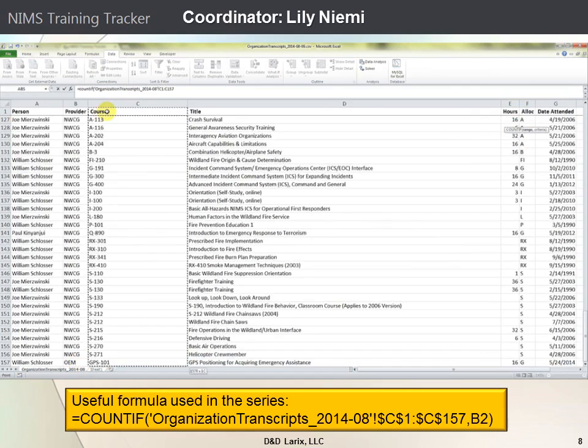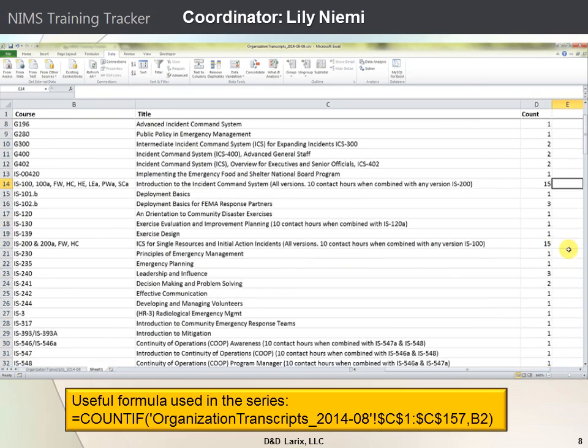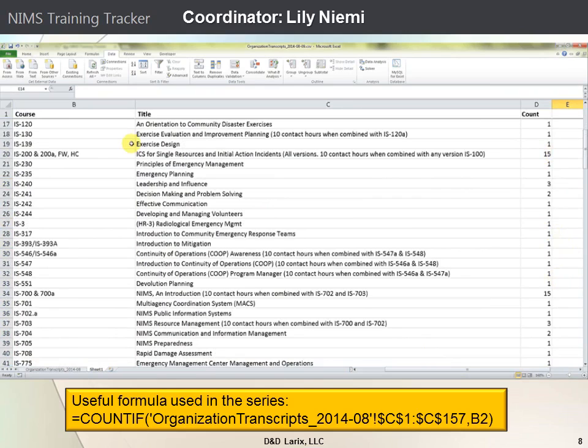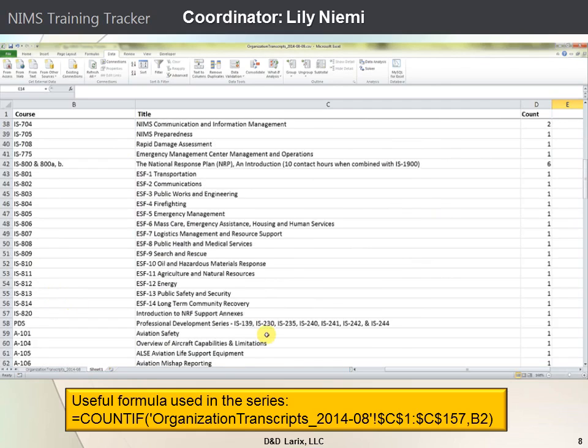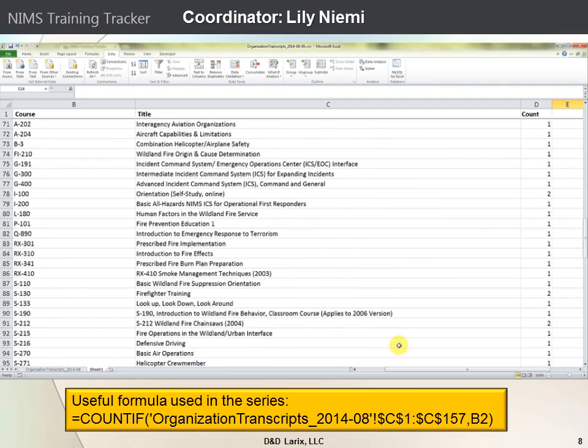She locks the address to the destination cells with $ signs in the references, making it $C$1 to $C$157. This way, when she copies the cell down the column, the program will count how many students have taken each class. Lily sees that 15 people have taken each IS 100, 200, and 700 awareness level NIMS. This is a summary she can use for compliance reporting, grant preparations, and to share with stakeholders at any level.